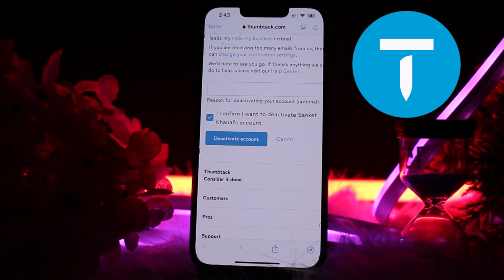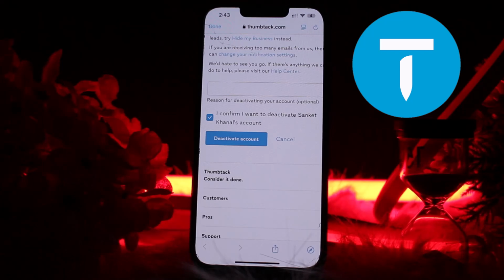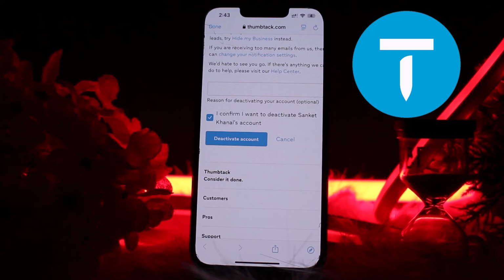So after doing all of it, you may click on the option of deactivate, and it will help you to disable your Thumbtack account. So that's it. That's how you can disable your Thumbtack account.